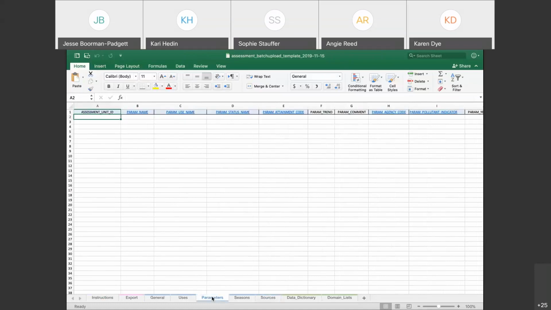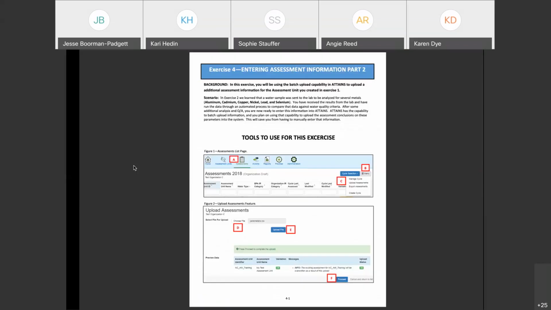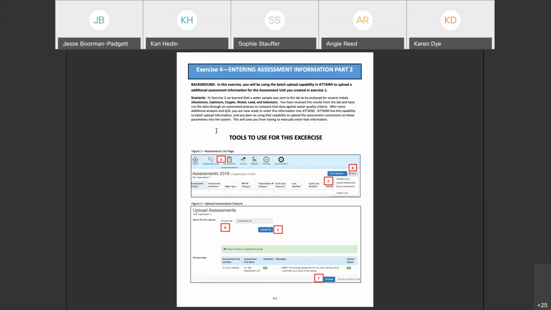So in this scenario for exercise 4, we are going to be uploading parameters. If you read the document that I have here for exercise 4, it says that you sent a sample to a lab and ran it through an automated assessment tool in this hypothetical scenario we're in.